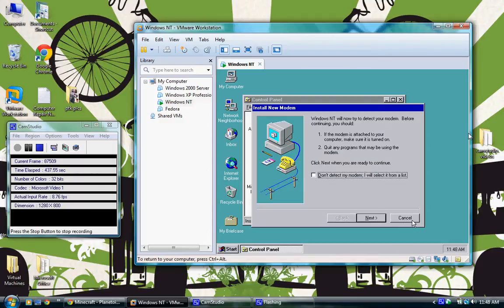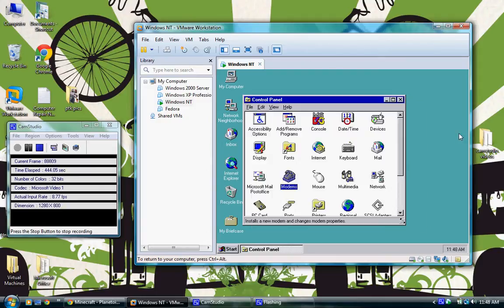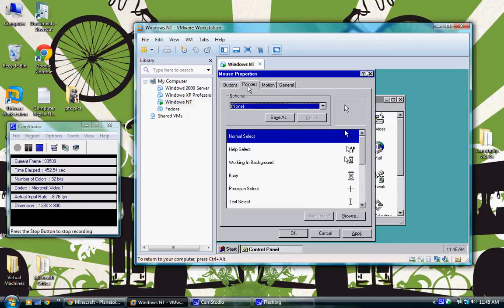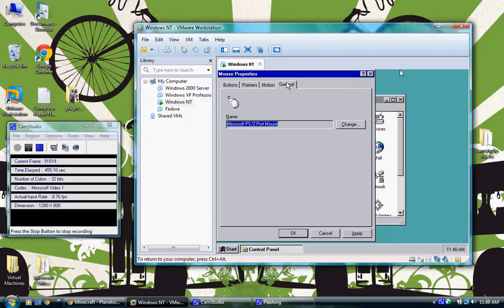Modems, if you have a modem and you want to detect it, or if it doesn't detect it automatically, which it probably wouldn't because it's in Windows NT. Mouse, all of your mouse settings, changed to right hand. Pointers, motion, and which mouse it is. I don't have a PS2 mouse, but this computer thinks I have a PS2, which is pretty cool.